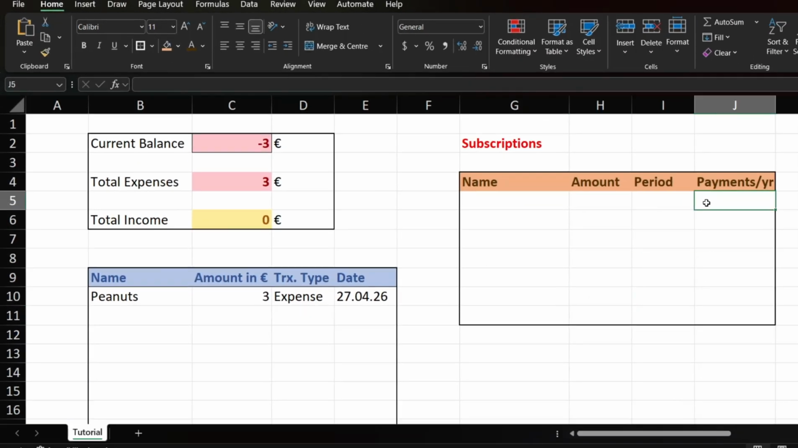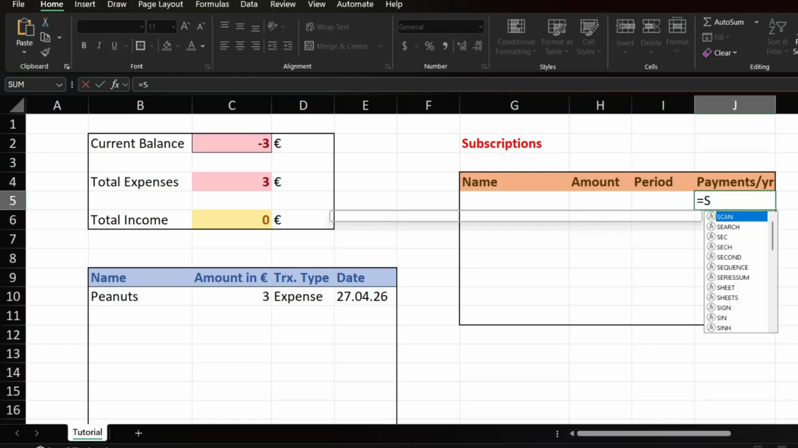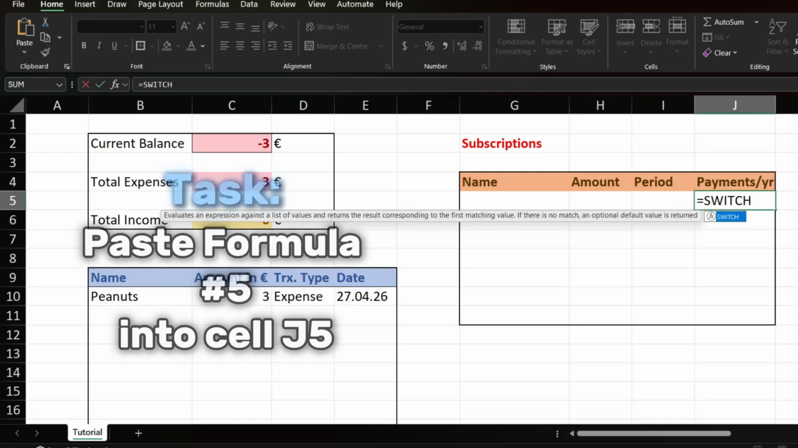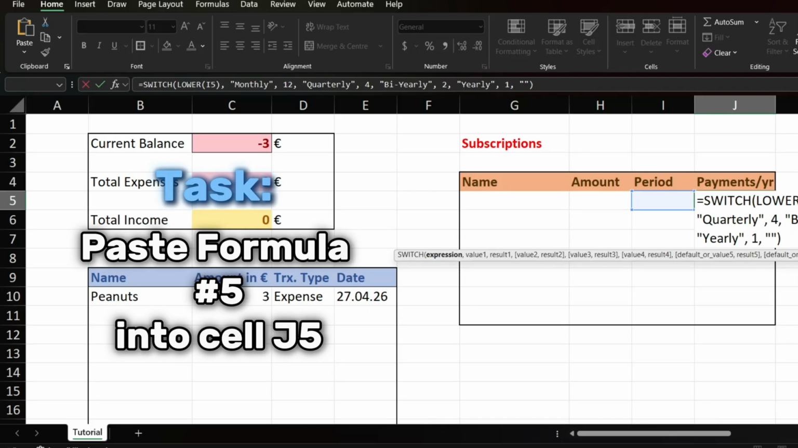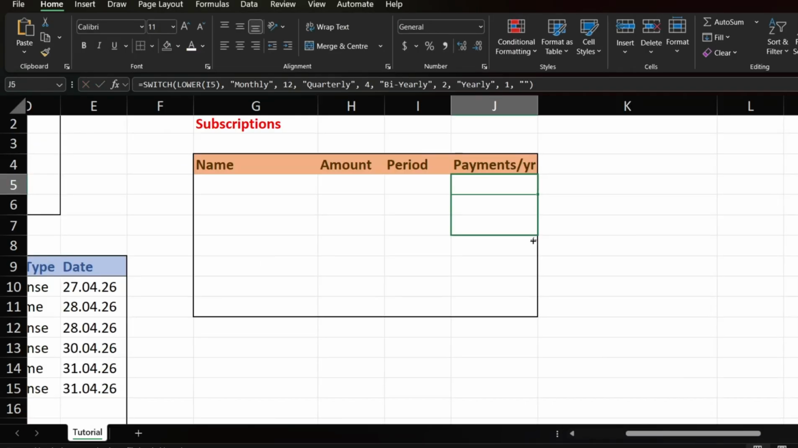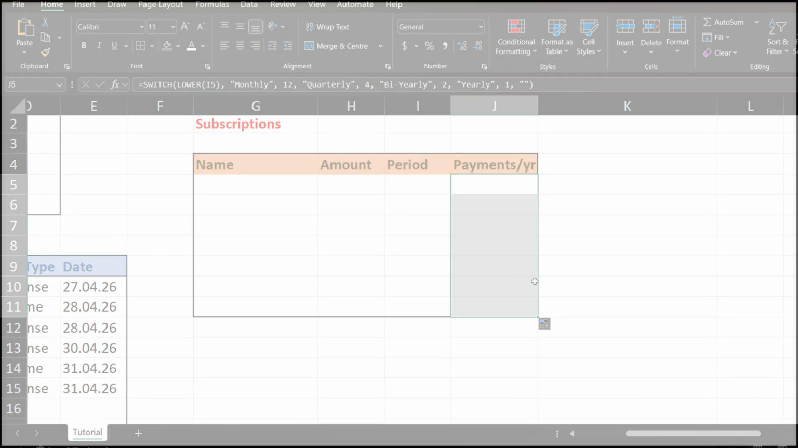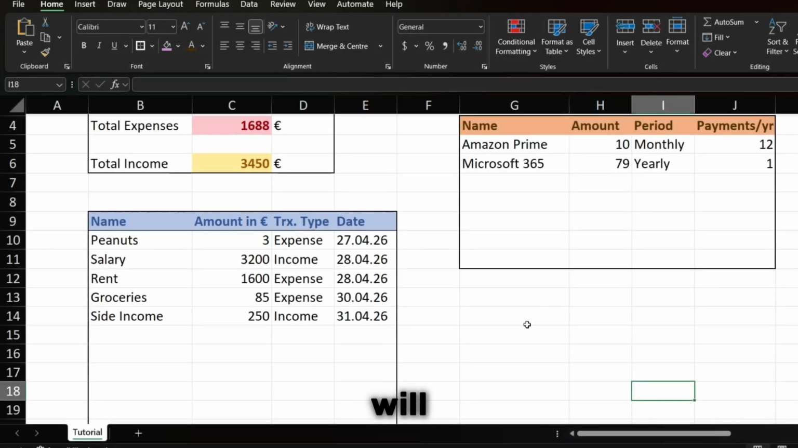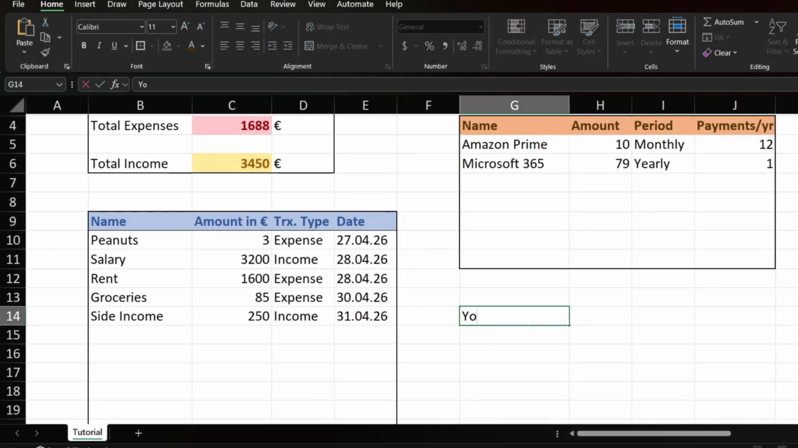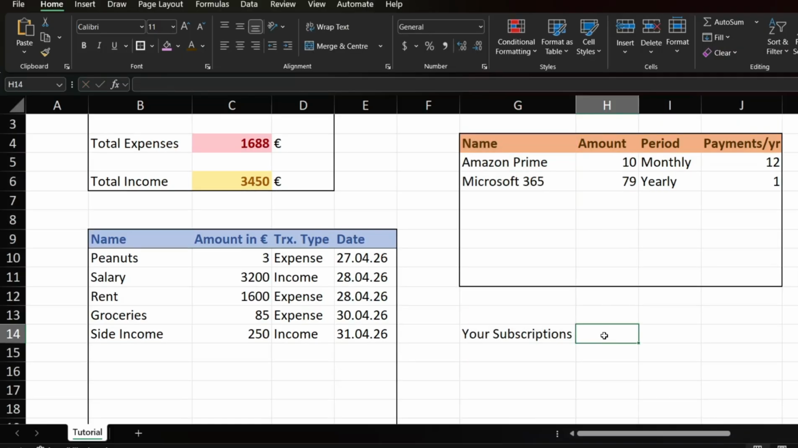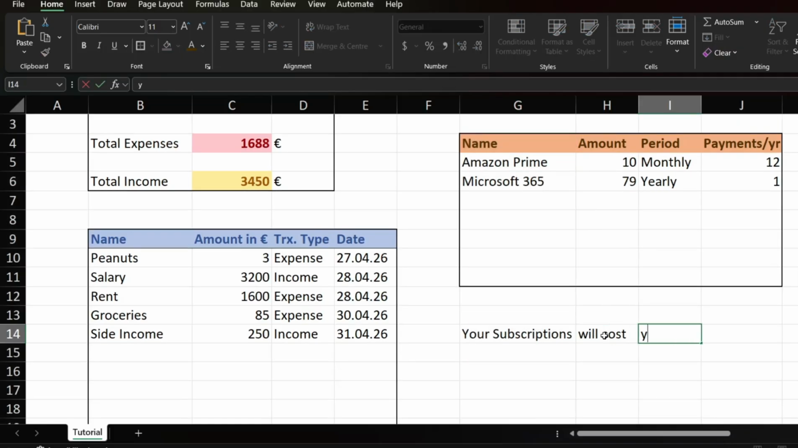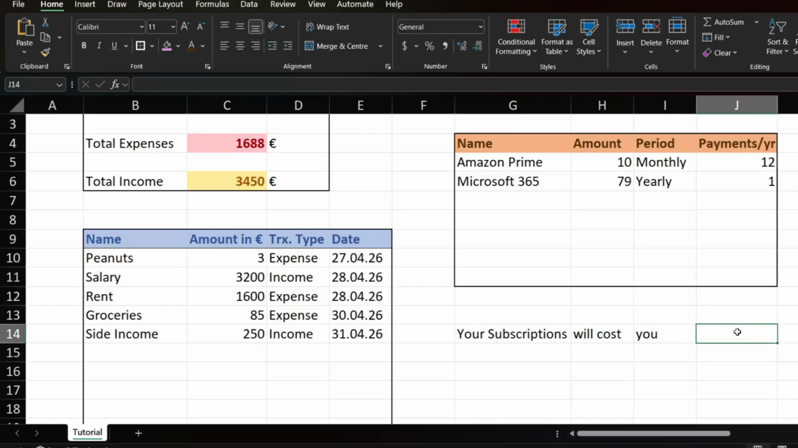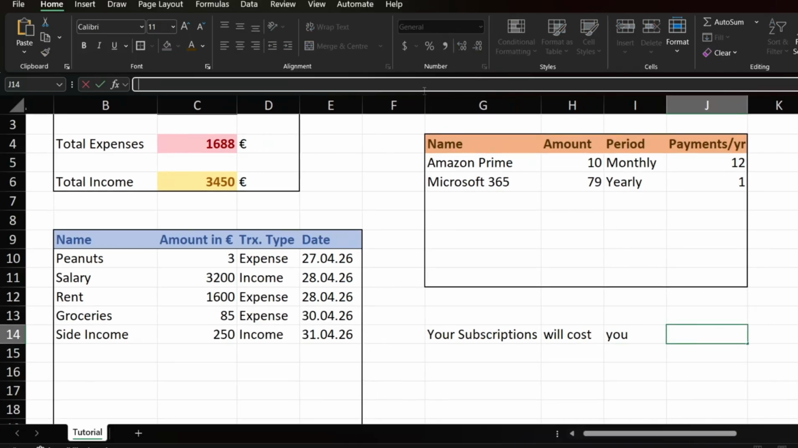Okay, now we can paste our final formula into cell J5 and drag it down. And that concludes section 4. In the last step, we will add the subscriptions message. Start by typing the sentence. Sorry, I forgot there was one more formula. Simply paste it into cell J14.